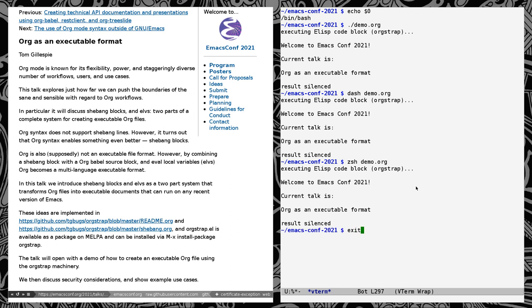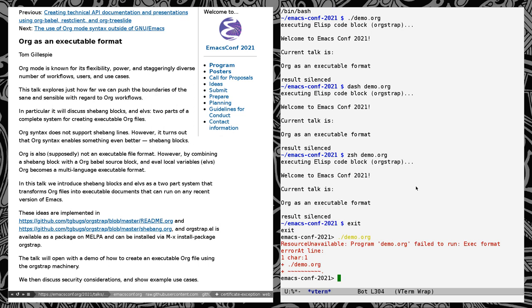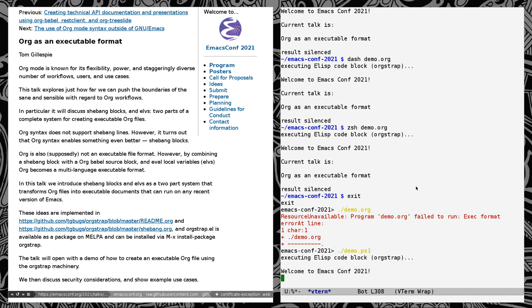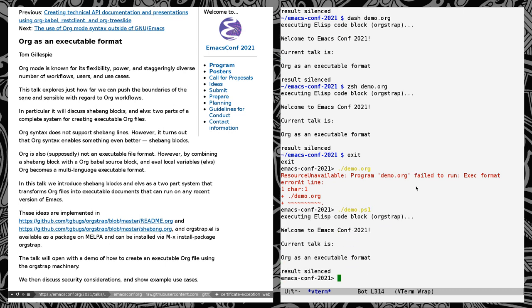And lastly, PowerShell. If we try to run demo.org itself, we see we get an error because PowerShell cares about file extensions. So if we symlink to PS1, then it works as expected. And there are ways to alias this so that you can run it as a program without the PS1 extension. So how does this work?